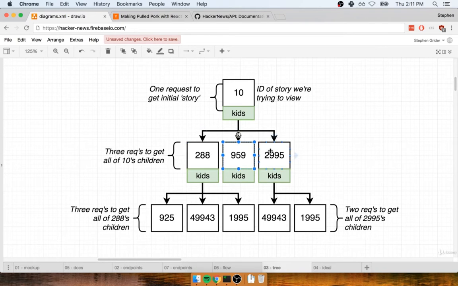Each of these comments has a further list of kids associated with them. So if you and I want to fetch the entire full comment description associated with the story, we're essentially going to have to recursively walk down this structure and fetch all of the nested kids associated with this original story.